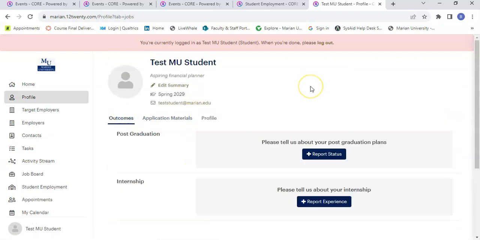The outcomes is going to be when you graduate. We're going to ask you to fill this out. So if you are not close to graduation, you would not do anything with this. The post-graduation is just what you have accepted or are doing after you graduate at Marion University.